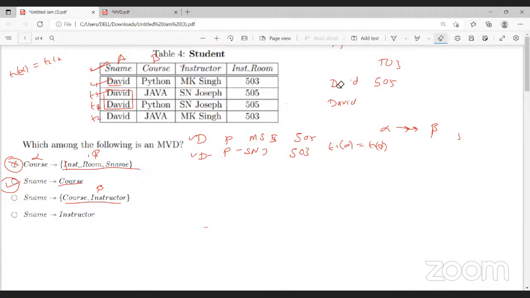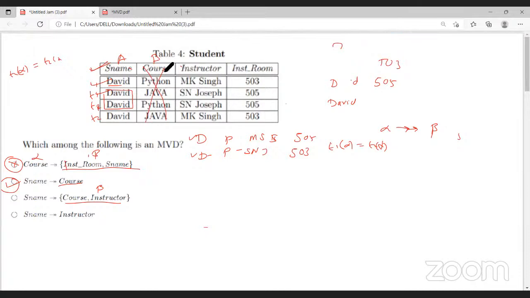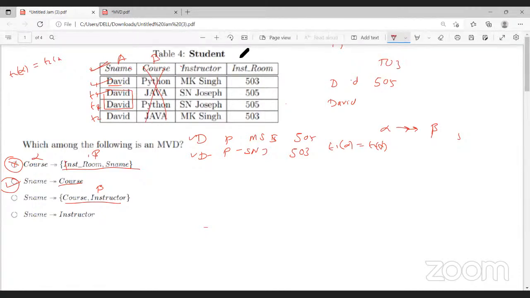But there should be at least two independent attributes, right? So what if I skip this course? Then the MVD will not exist. You can check S name multi-determined instructor. If I replace instructor, SN Joseph with 506, the instructor replaced with SNJ 503 is not present, right? So this will not hold true. There must be at least two independent attributes in the table.